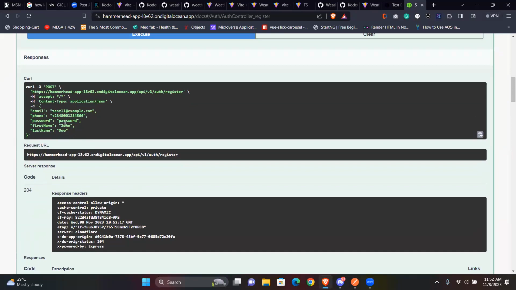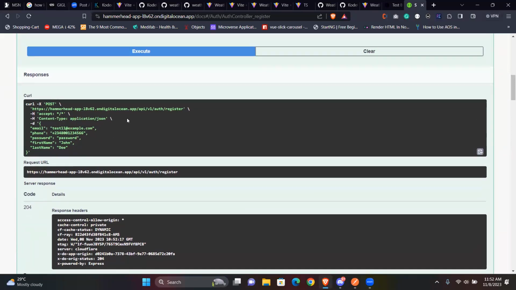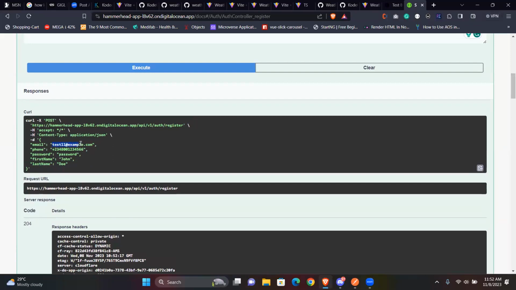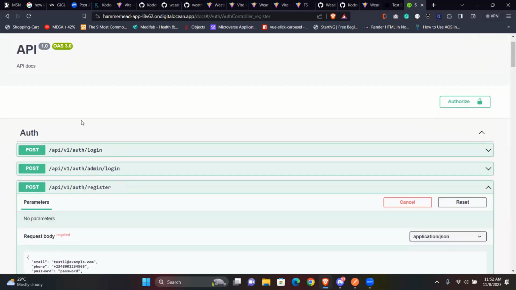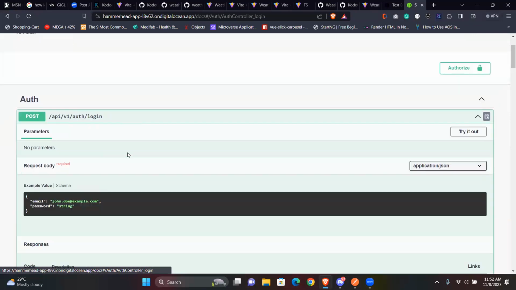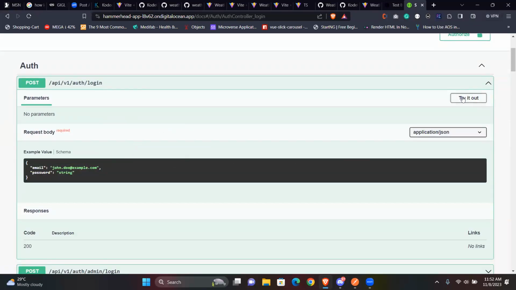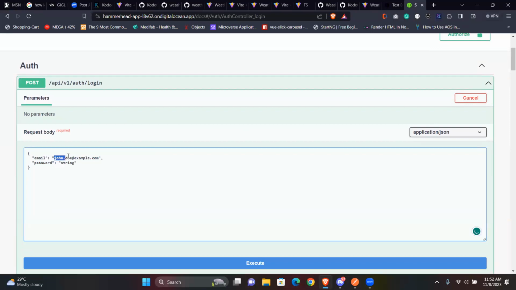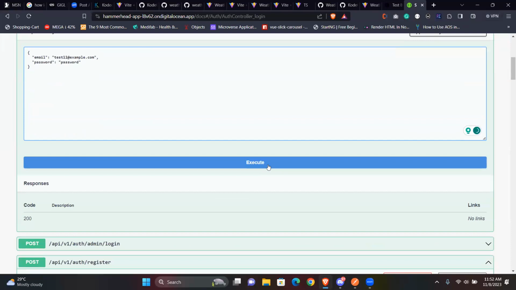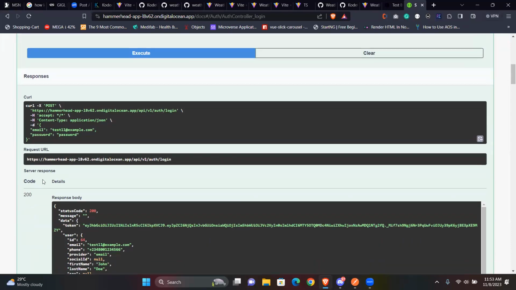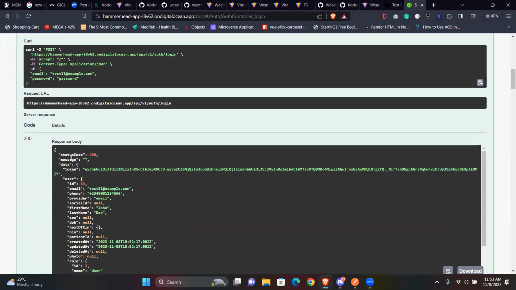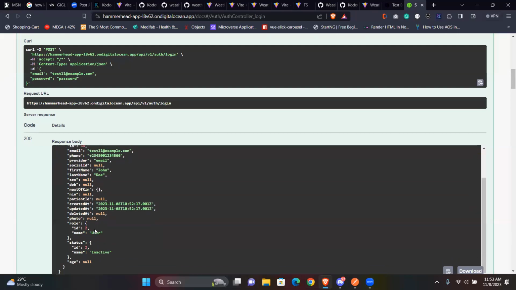I have this saved here, and I can get it on my front end. So let's use this and try and log in. Password is password. So I need to go up here. So this is login. And I click on try it out. So I'll just replace this here and change this to password. So I click on execute, and yeah. So this gives us the token, this gives us the user information, and every other thing that we need.